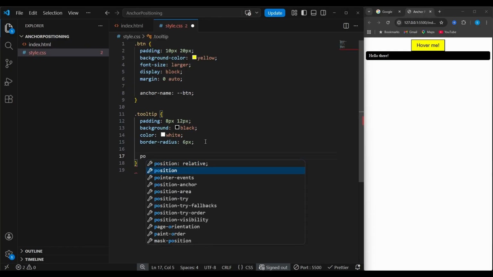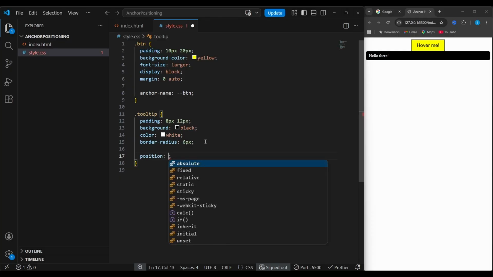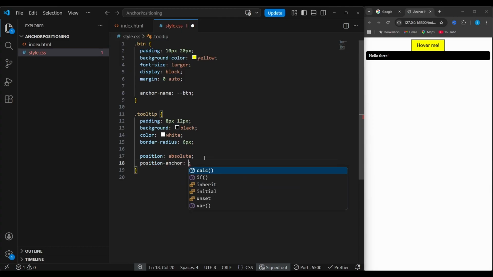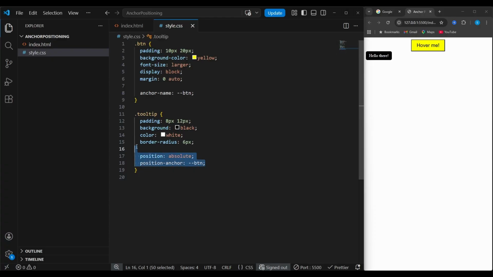First of all, we need to set the position property to either absolute or fixed, because as mentioned, we should detach this element from the document flow. Then the handshaking part. So we need to attach this anchored element to its anchor using position anchor, and it's super important, we should use the exact same name that we used here. btn again. Now it's working, so you see.